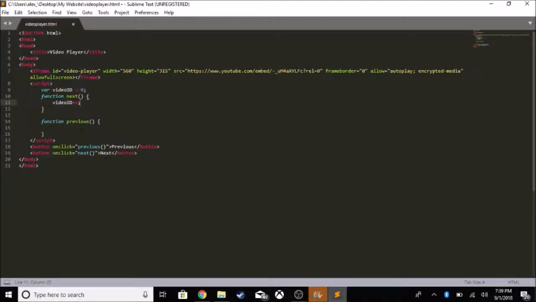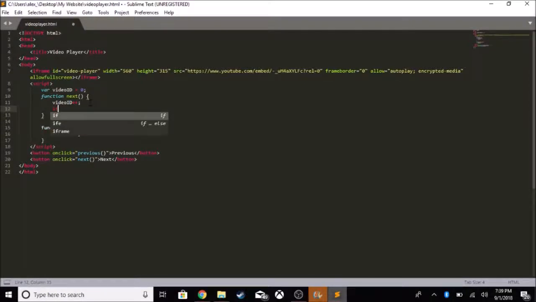And we're going to decrease it every time we do previous. So we can go up and down the videos. And so, minus. So now we need to change the video.